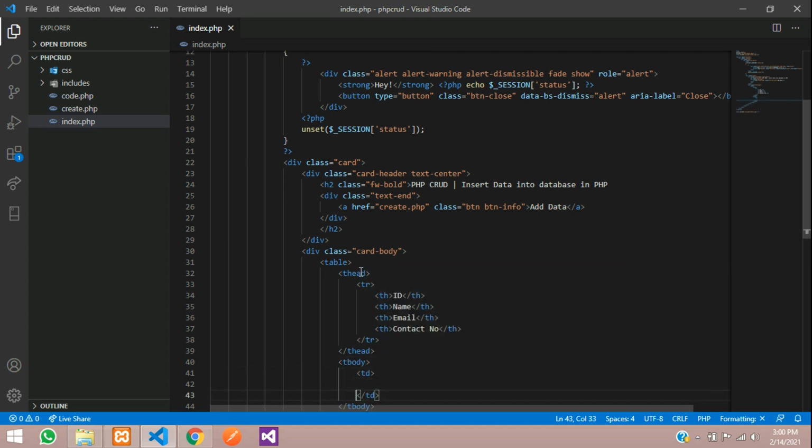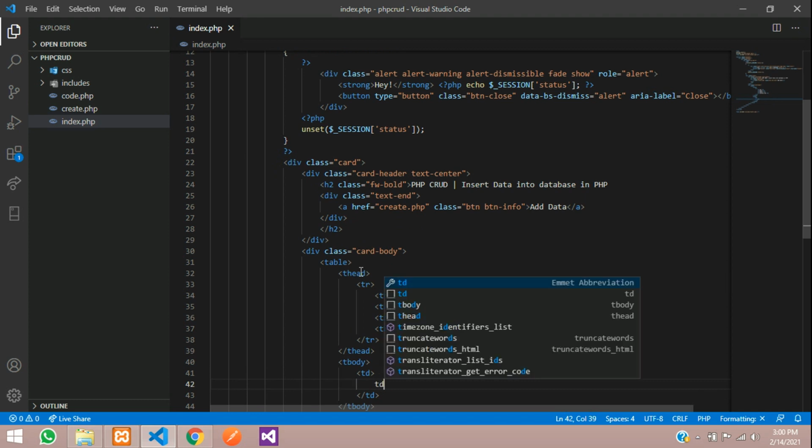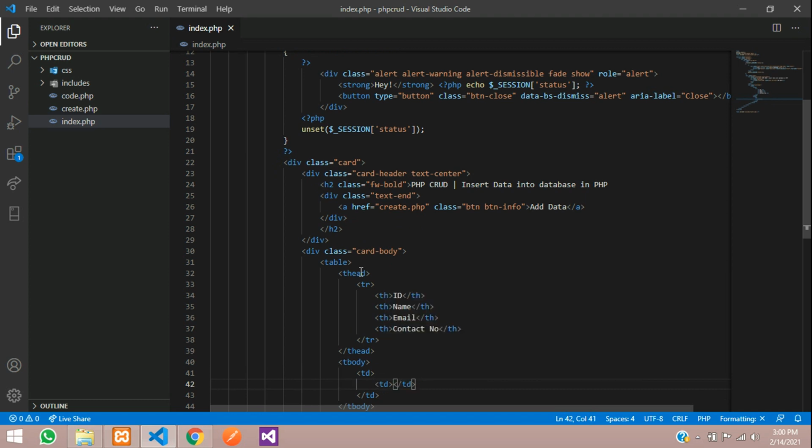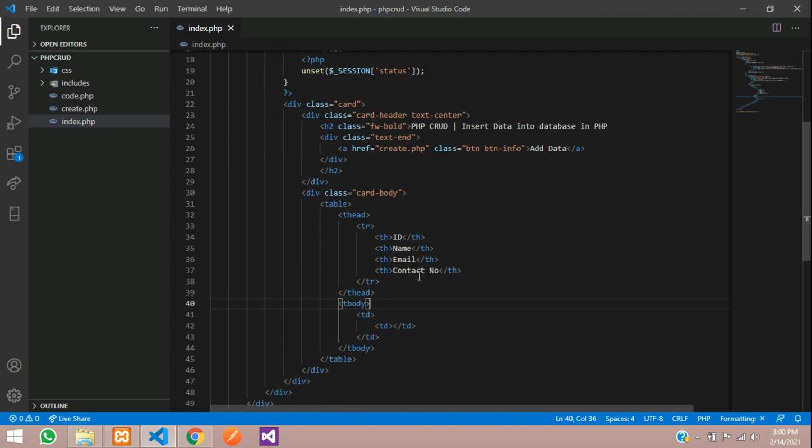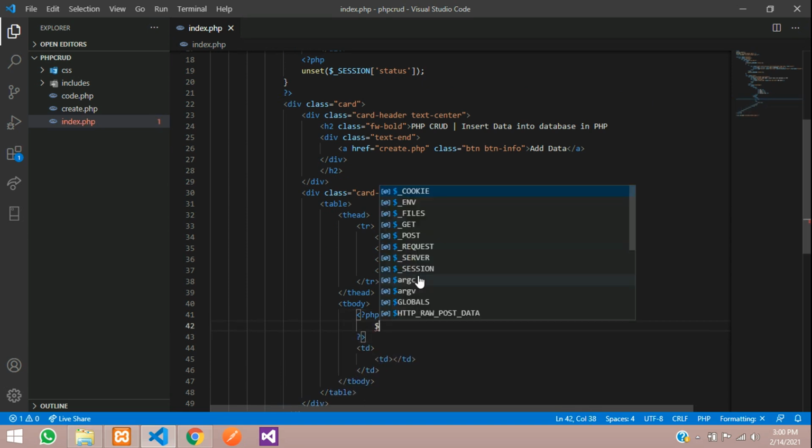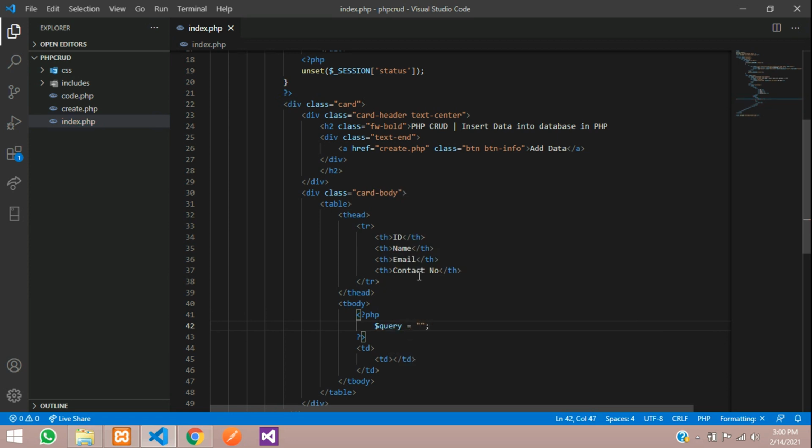tr, td. Okay, so here we'll have the table data. So we'll write the PHP code here to fetch the data. Open PHP, close PHP. Here create a $query variable and write your query here. So what we are going to say is select star from the table name, that is users.